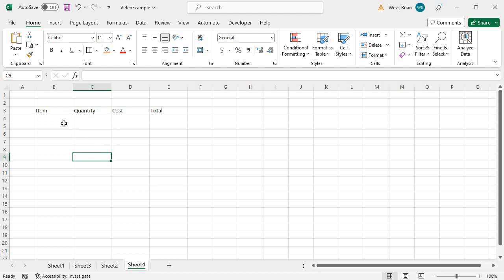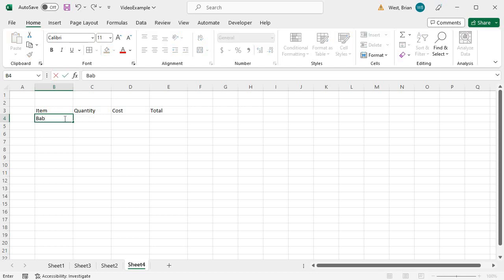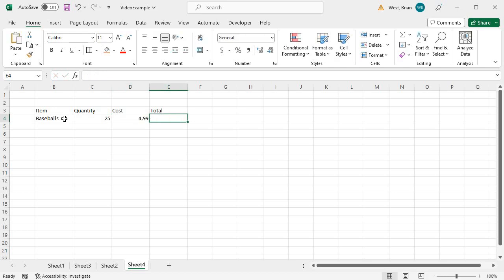So, what are we going to sell? It really doesn't matter. Let's say it's, I don't know, sports equipment. Let's say we're selling sports balls. So, the first item we're going to put baseballs. And let's say somebody wants to buy 25 of them, and let's say they're $4.99 a piece. And we're not going to put anything in the total yet.